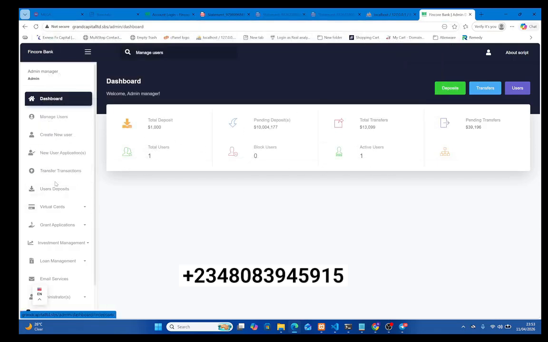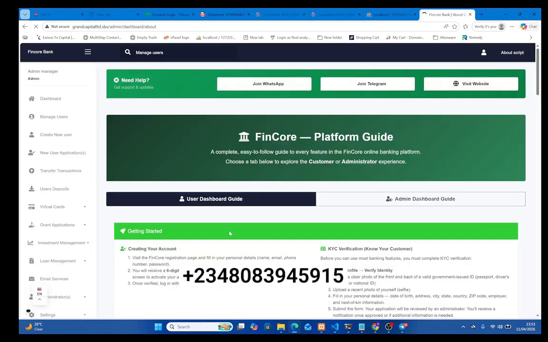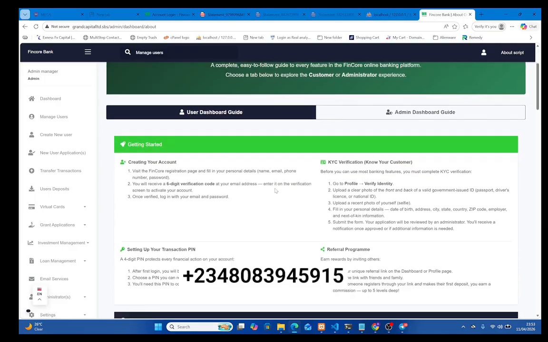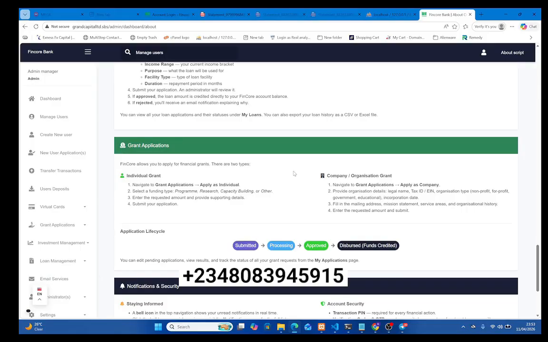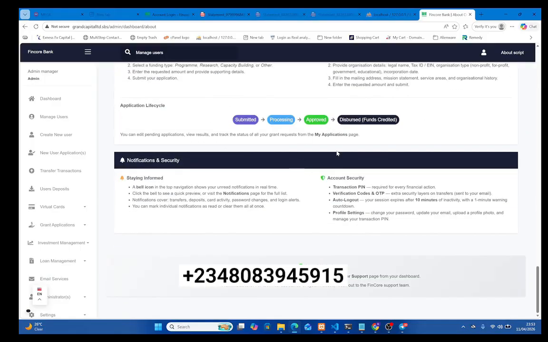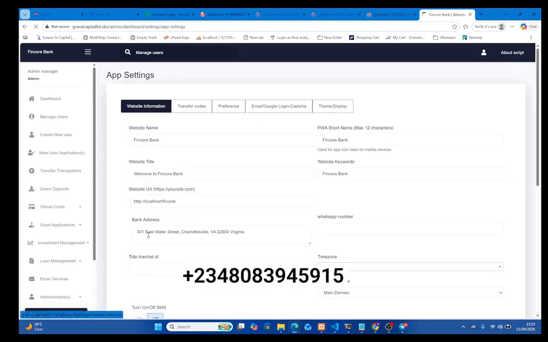All right, so now the next thing we need to do is to go to settings. If you want, you can come to this place called platform guide here. In this platform guide, you see every detail you need to know about this platform. We make sure that all the details are here. So you go to settings, click on app settings. Here now you start changing the name.